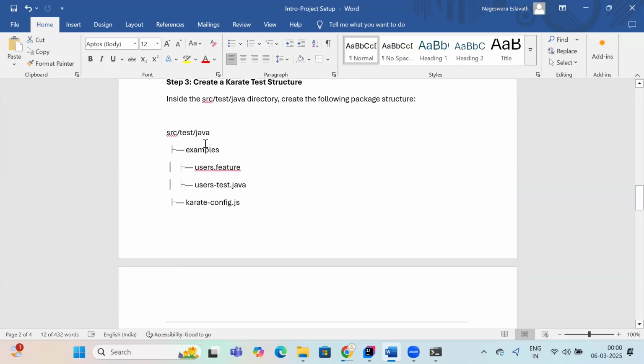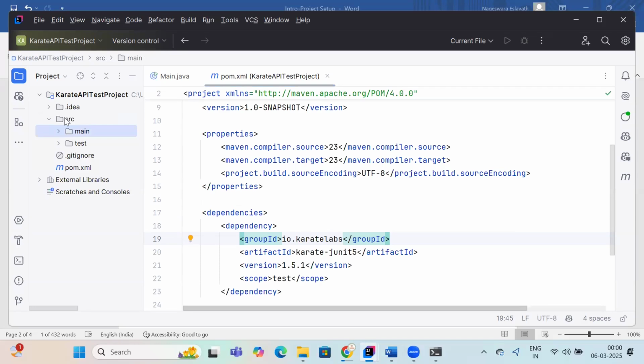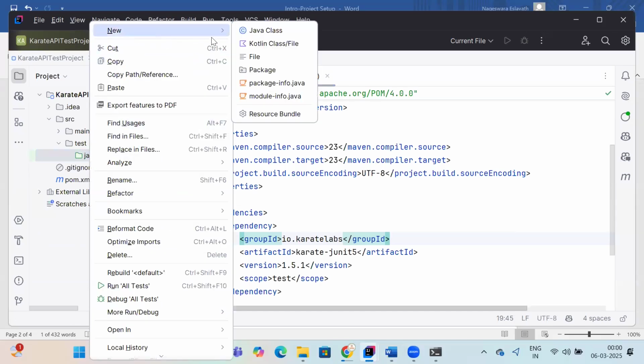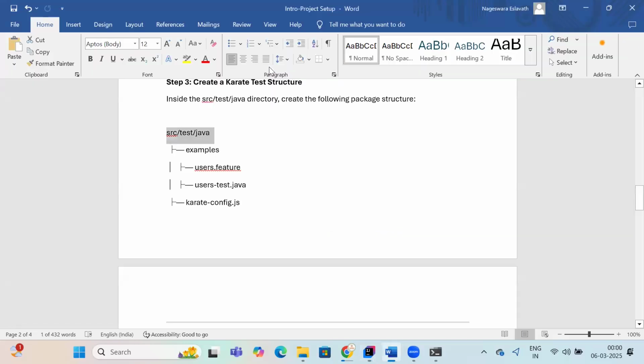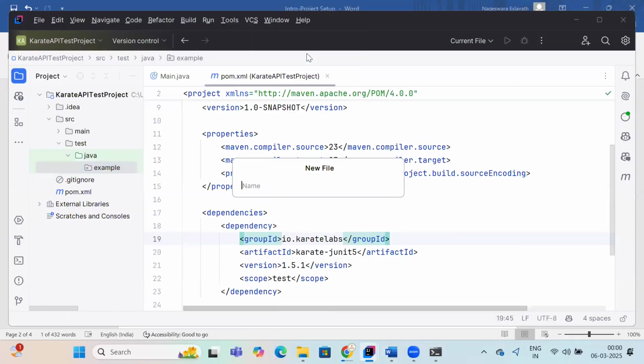Now let's create an example folder here. Go to src test java. Let's see where my src test java is. Here is my source directory, src java. All right. Now here I will write an example package. Within the example package, we need to create a users.feature file. Let me create the users.feature file.